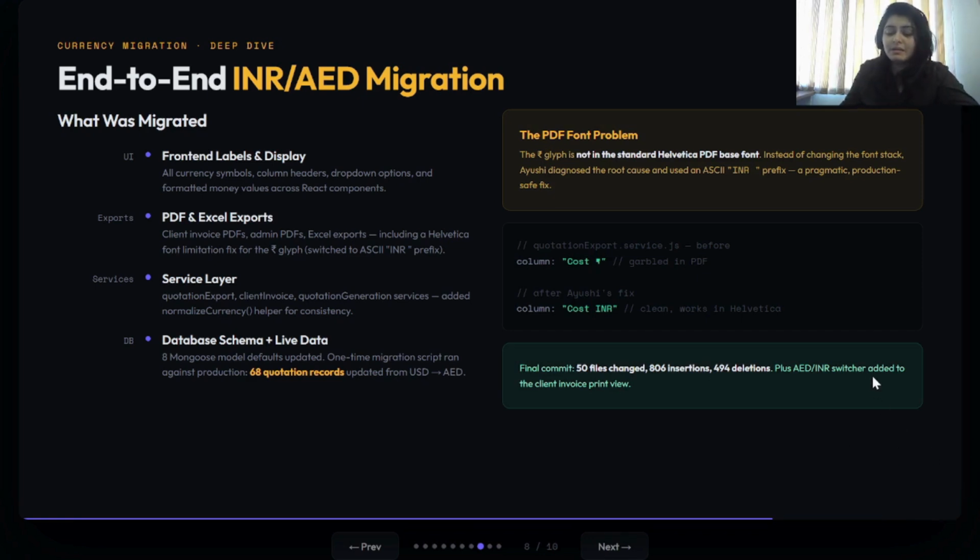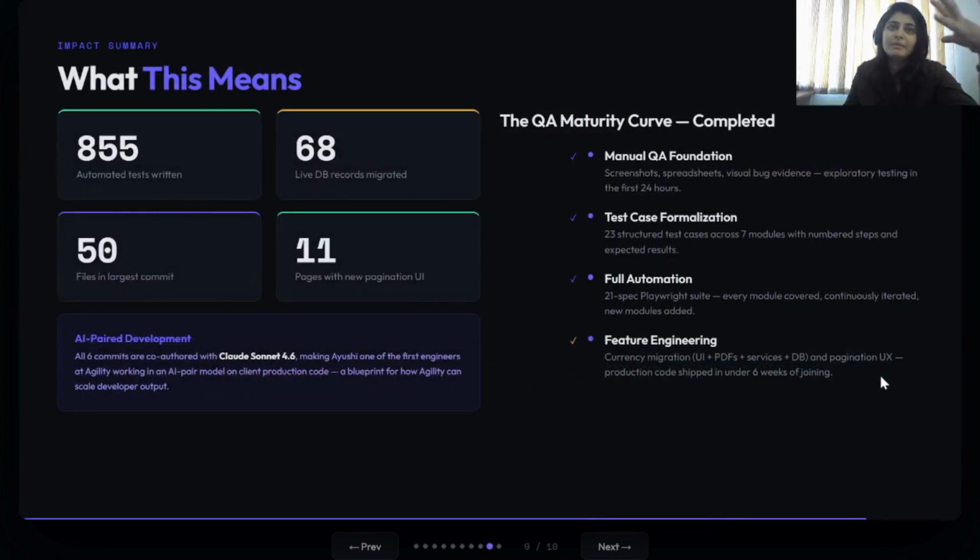Let me take a step back and look at the numbers. 855 automated tests written, 68 live production records migrated, and 11 pages in my largest commit with a new pagination UI. That's something I think Agility should lean into. I lean into more broadly using AI pairing, not to replace engineers, but to dramatically compress the time it takes for engineers to go from domain knowledge to production output.